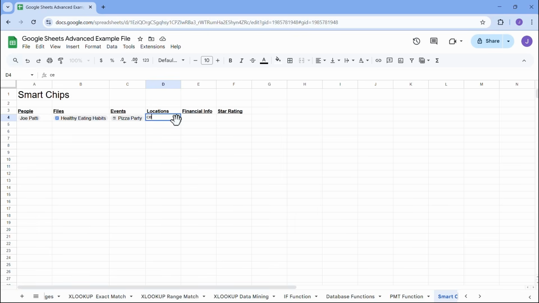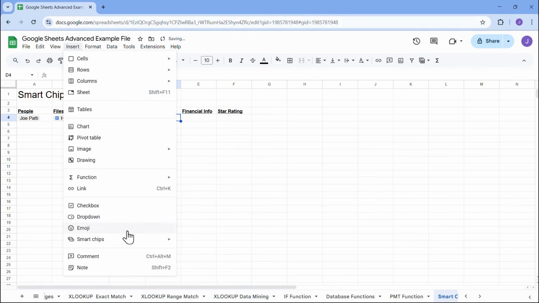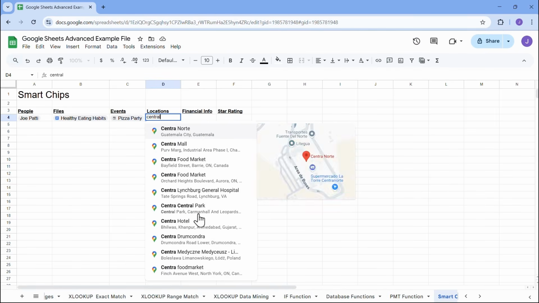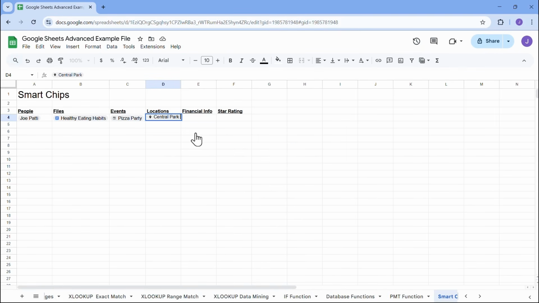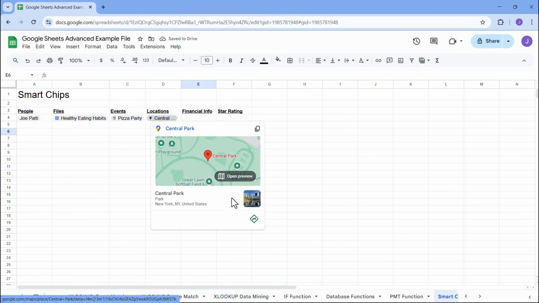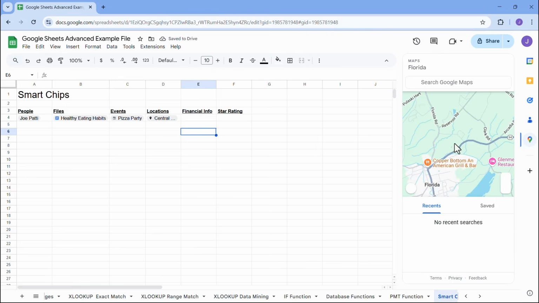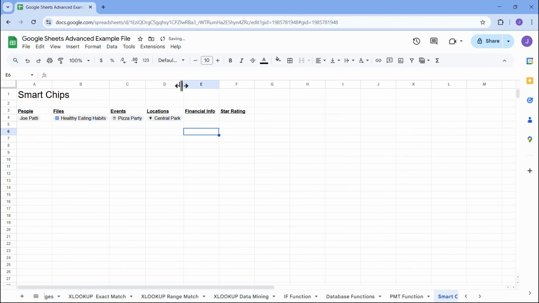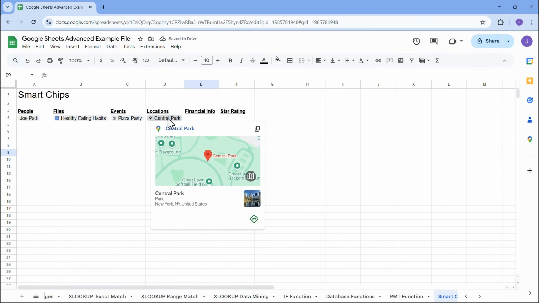Let's try Central Park. Let's put in Central Park. That'll be fun. And there we go. Now I hover over it. I see where it's located, and I can click to view the directions. It'll pull up Google Maps and tell me where we're going. We pick a start point, and then we can get over there. So I think, once again, these dynamic, hovering, interactive Smart Chips are so amazing.